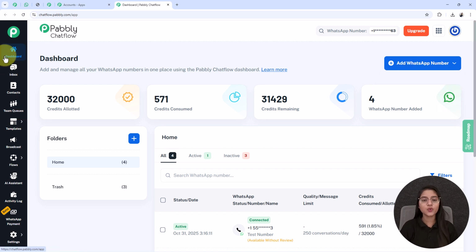On the left hand side, you will see the multiple features of Pabbly Chatflow. If you want to learn about all of these features, then we have already created a separate video for it. Check the description below for the video link. Now we are creating a WhatsApp chatbot, so we will click on this flows option.